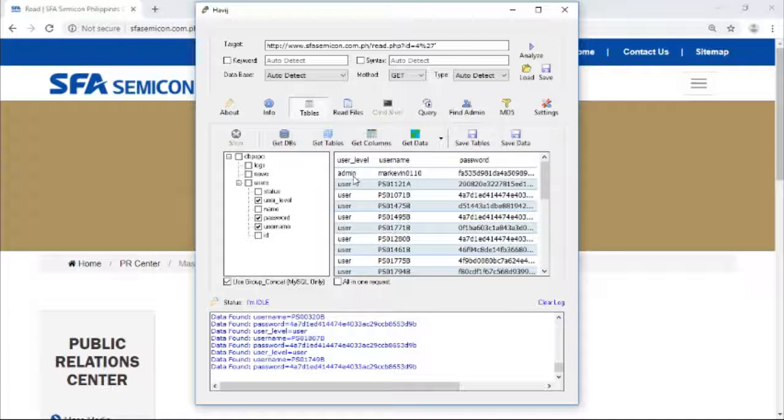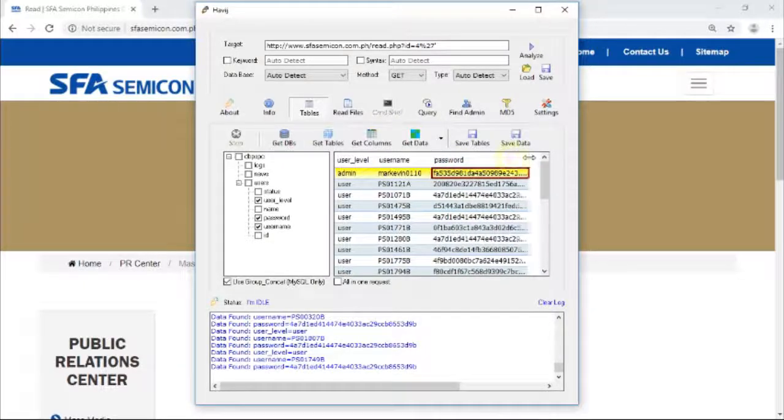It is assigned as admin, administrator, and the username is markevin0110, and the password is FA535D981DA4A50989. This is in the form of encryption used for the codes, so that we cannot easily understand the coding itself, so we need to decrypt it first.